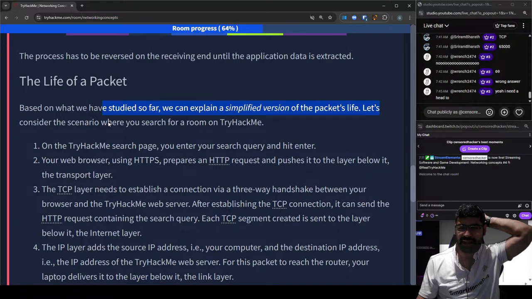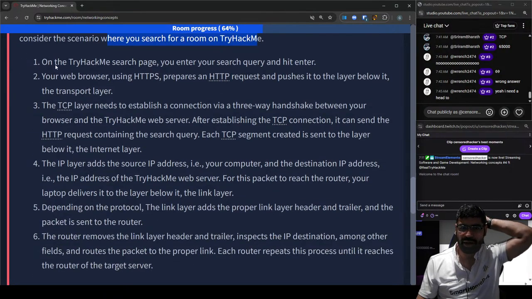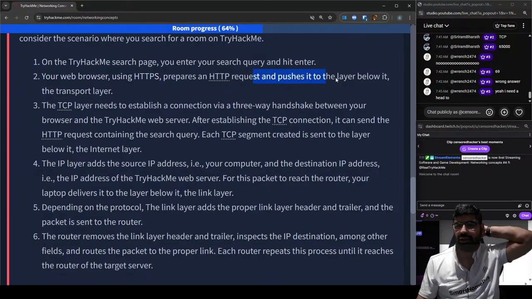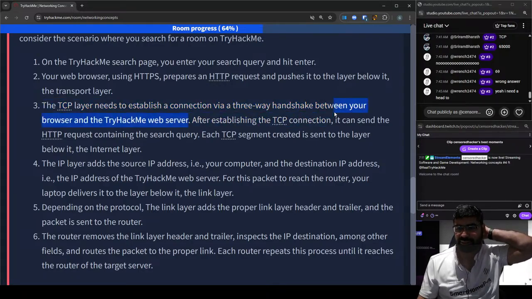Let's consider the scenario where you search for a room on TryHackMe. On the tryhackme.com search page, you enter the search query. Your browser, using the HTTPS application layer protocol, receives an HTTP request and pushes it to the layer below it. The TCP packet needs to establish a connection via a three-way handshake between your browser and TryHackMe's web server. After establishing the TCP connection, it can send HTTP requests containing the search query.